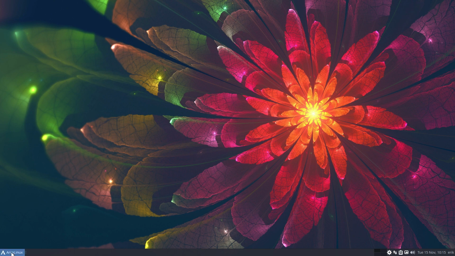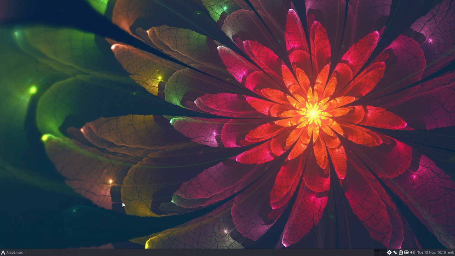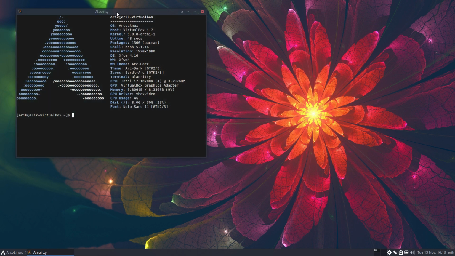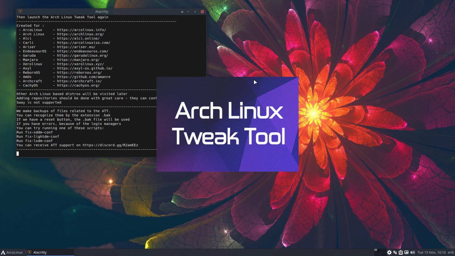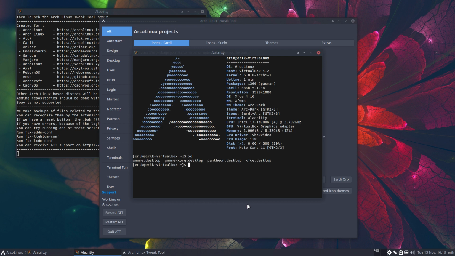So either you go via the menu and say, okay, ArcoLinux tweak tool, ArcoLinux desktop tracker, but I often do it like this, so I can see what's going on, and it's always good to know what's going on on your machine. So here we go to ArcoLinux tweak tool, and yes, it will look maybe a little bit different on your system. That happens when you install more stuff.